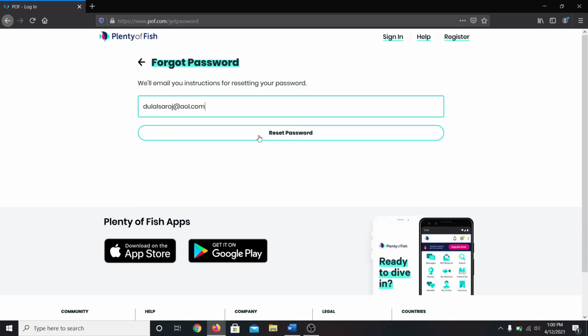So that's how easy it is to reset your forgotten password on Plenty of Fish.